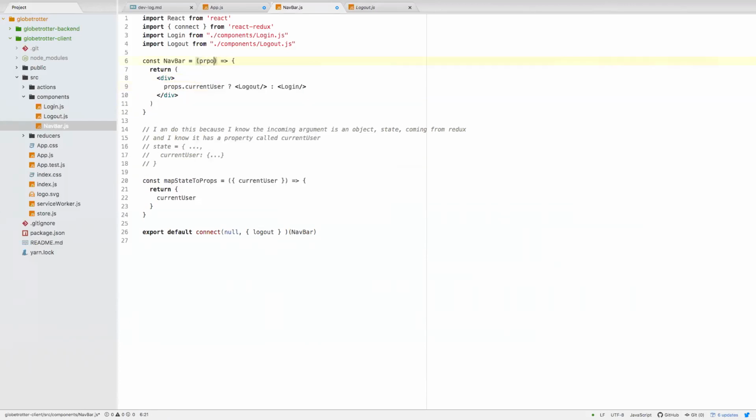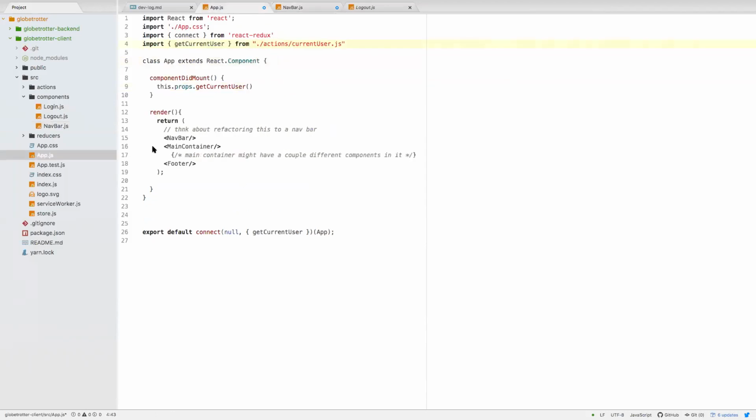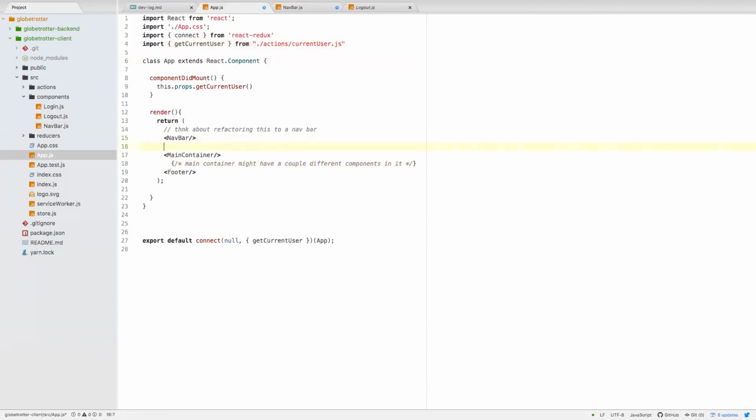Oh, I need props. Well, I could also, again, destructure, which I think I'm going to do. I know I'm going to get an object called props as my argument, so I can just do that. Okay, let's see. Navbar, these things don't exist yet, so I'm going to wrap these in comments.